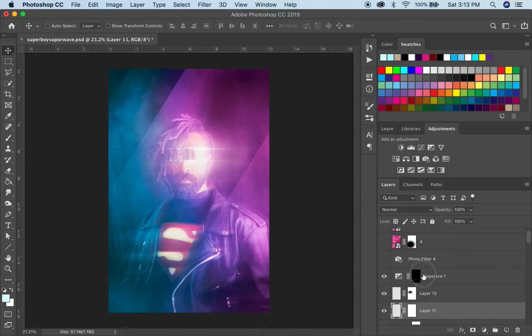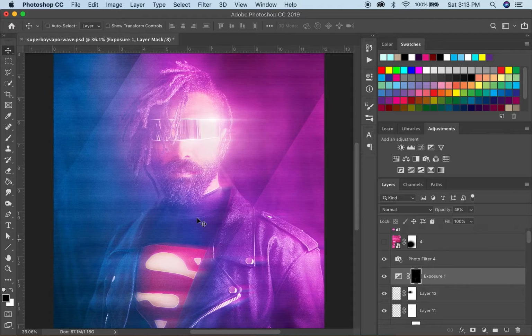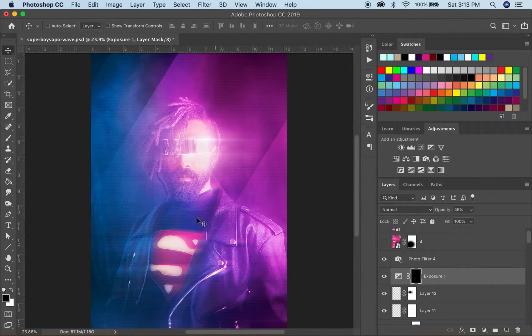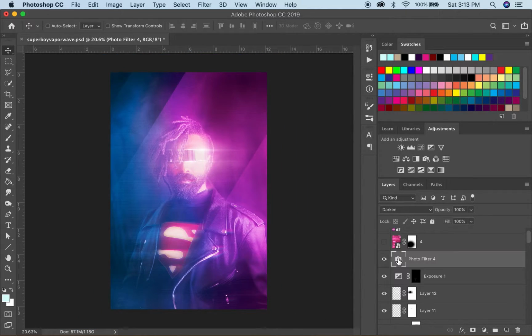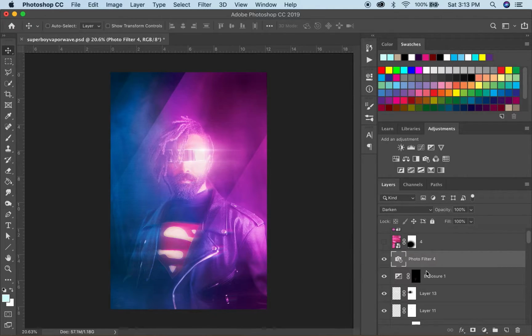Oh yeah, so I darkened the red in the S. That's what that one was for. So you can see there. Then I added another photo filter on top to bring out more color. And this photo filter was purple, so I added a whole purple one on top of that.